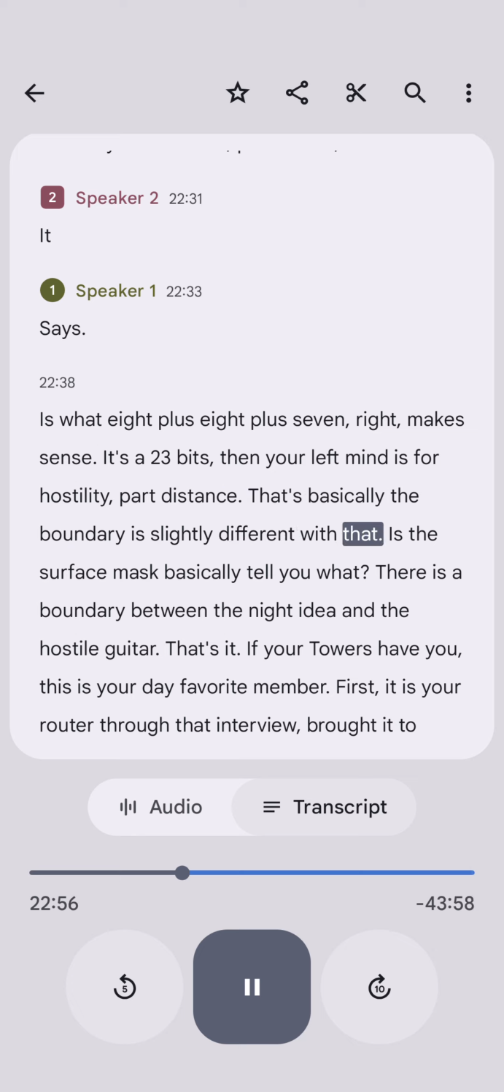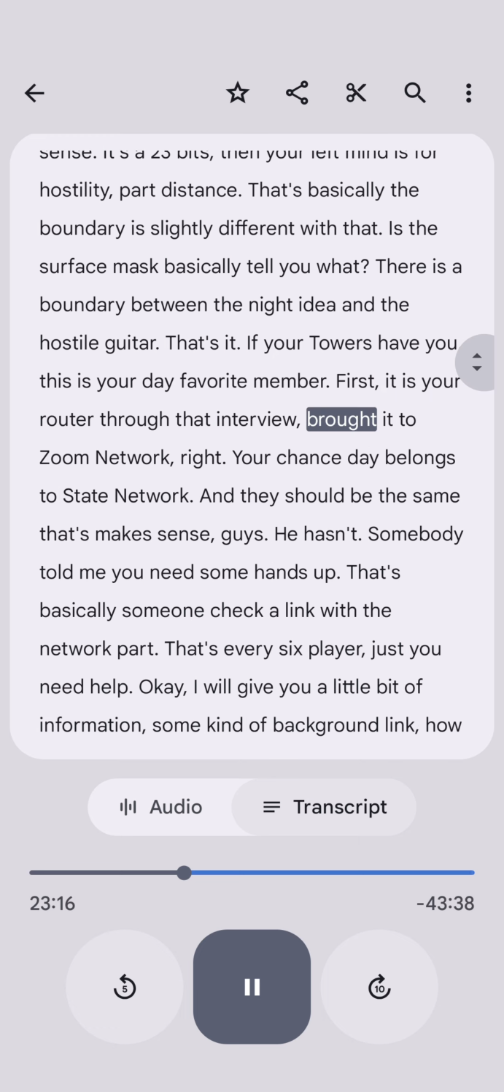It's slightly different from the internet part, because the subnet mask basically tells you there is a boundary between the net ID and the host ID part. Got it? If you double check, this is your gateway. Remember, your first gateway is your router. Then through that gateway, you route through the network, right? You check that they belong to the same network. Basically, for the net ID part, if you do a binary AND, they should be the same. That makes sense, guys?